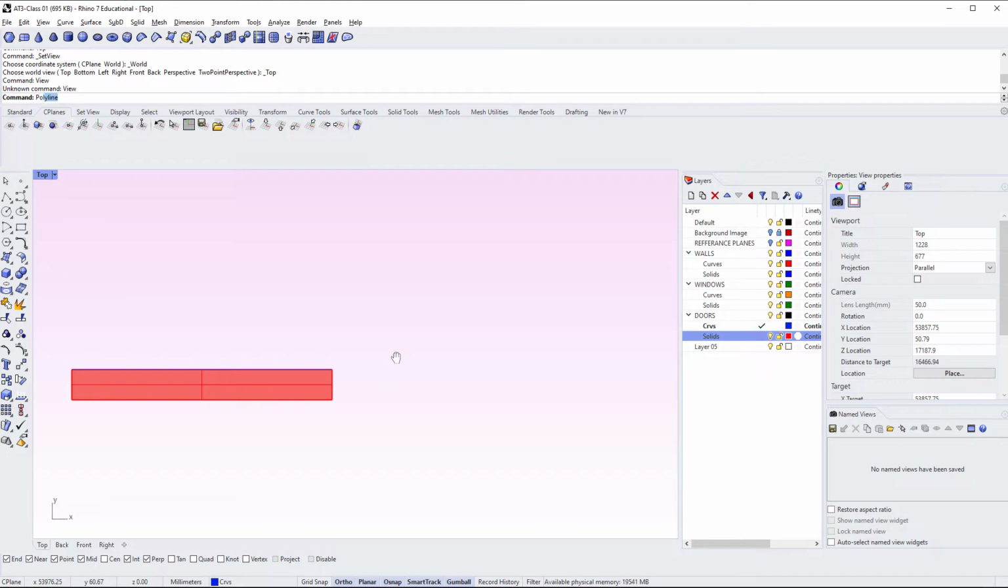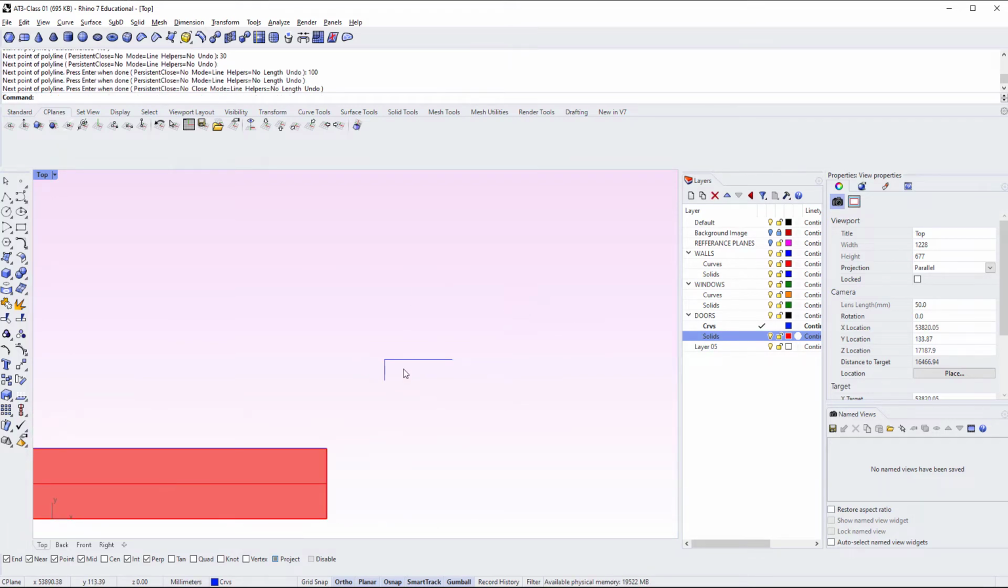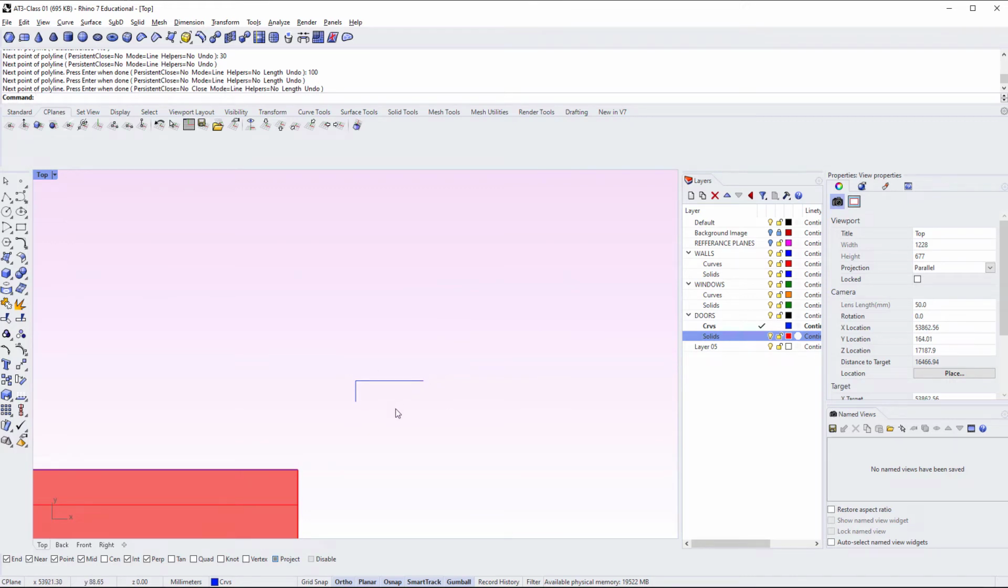So I'm going to go polyline. I'm just going to draw with project anywhere in space. And I'm just going to go up maybe 30 mil, and then across maybe 100 mil, and then click. Oops, I'll do that again. Up 30 mil, across 100, and then enter to complete, or spacebar to complete. Okay, so that will be our door handle.